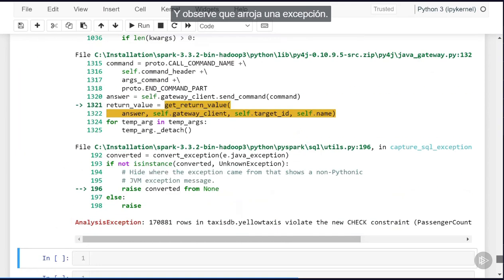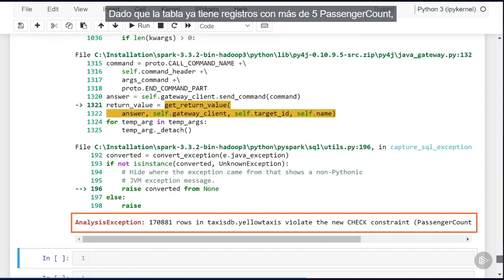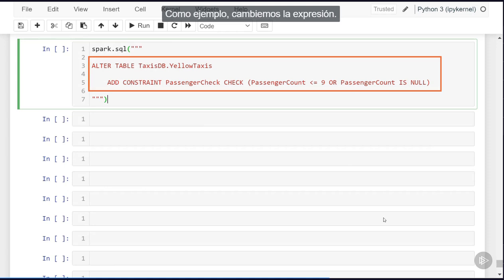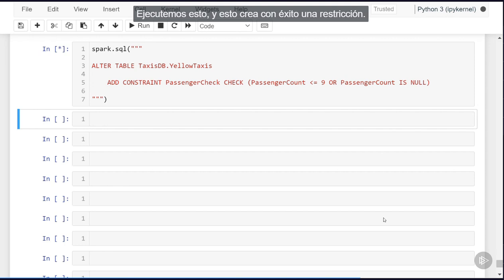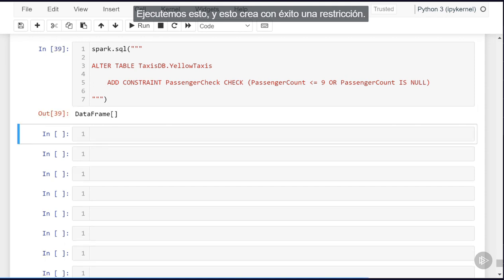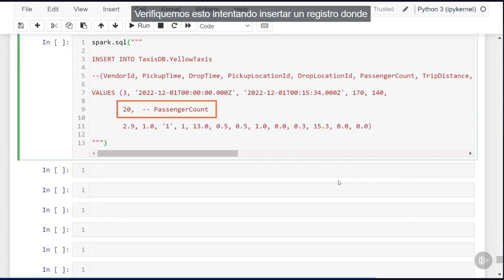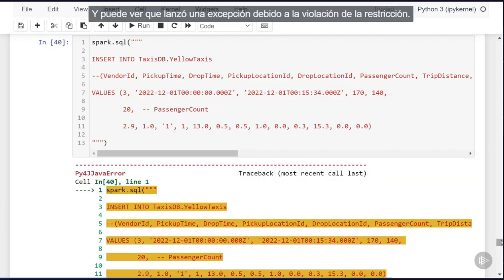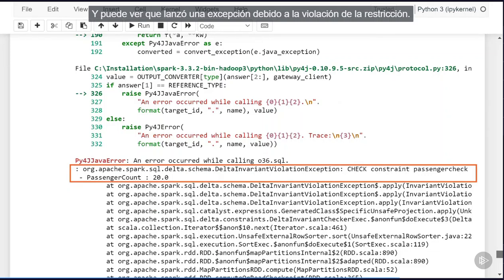Let's execute this. And notice it throws an exception. Since table already has records with more than 5 passenger count, this constraint cannot be applied. As an example, let's change the expression. You can even add multiple conditions here, like count should be less than equal to 9 or it should be null. Let's execute this. And this successfully creates a constraint. Let's verify this by trying to insert a record where passenger count is 20 and execute this. And you can see it threw an exception because of constraint violation.